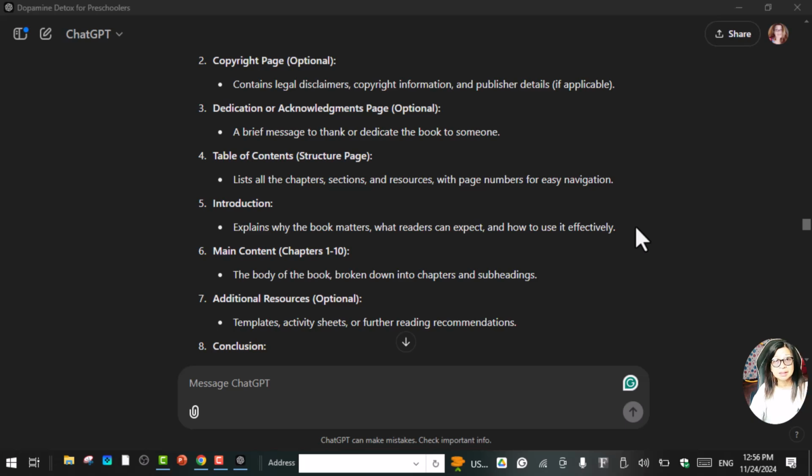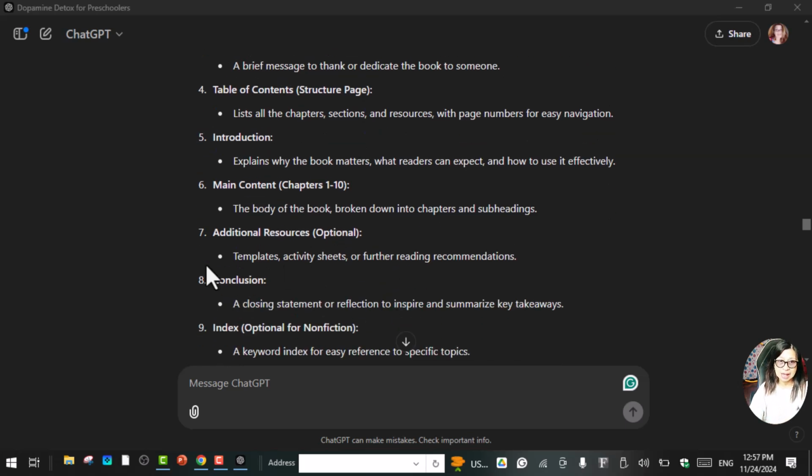Next, the main content, which is from chapter 1 to however many chapters you want in your book. This is the body of the book, broken down into chapters and subheadings. Next, you have the additional resources. This is optional. These are the templates, the activity sheets, or reading recommendations, things like that. You can add this if you want to, but it's optional.